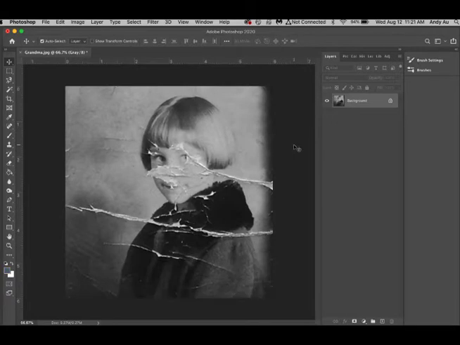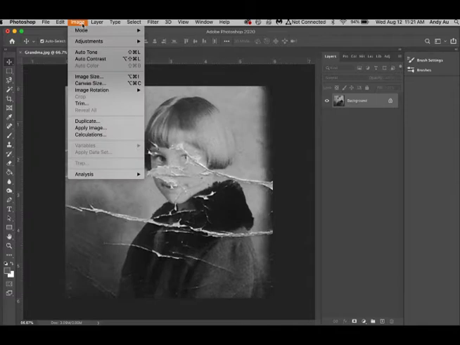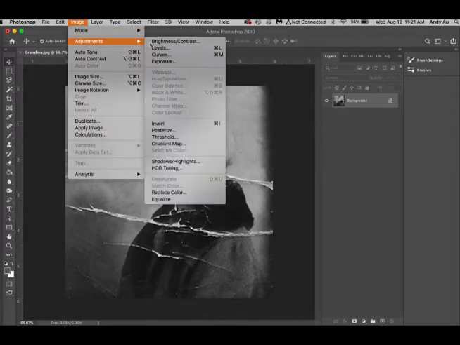The next step, we have to invert this to create a negative. So again, go to Image. And this time you're going to go to Adjustments and down to Invert. This flips all of our blacks to white and our whites to black, and our grays are flipped as well.